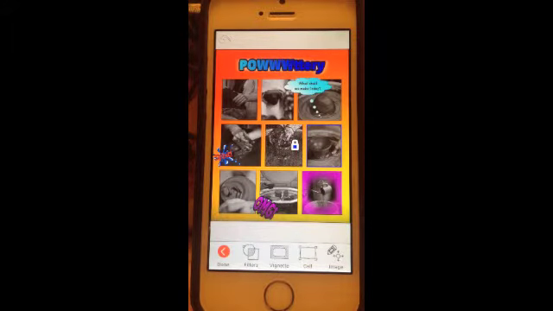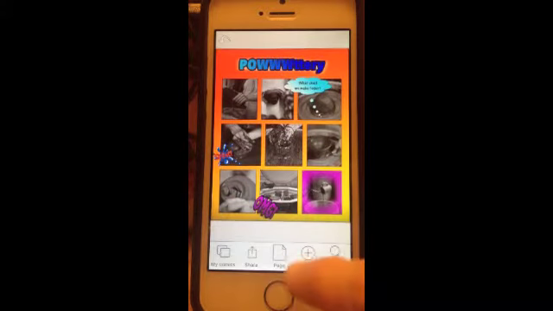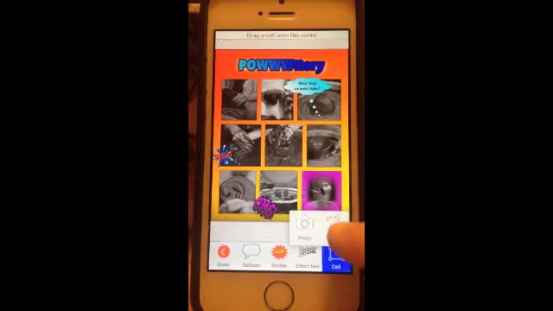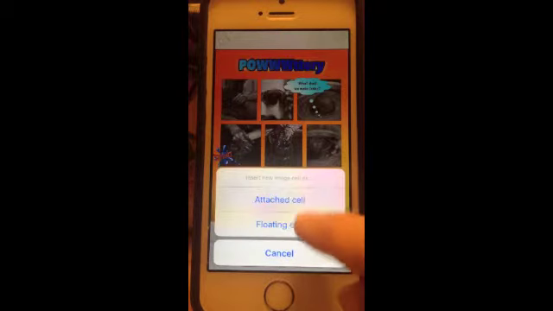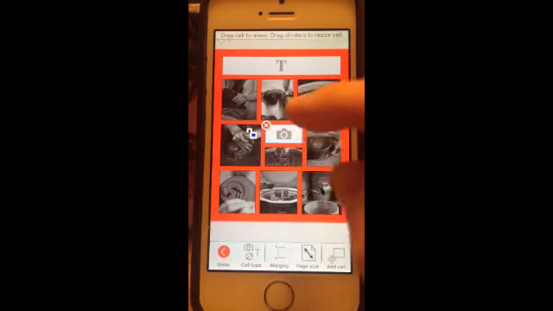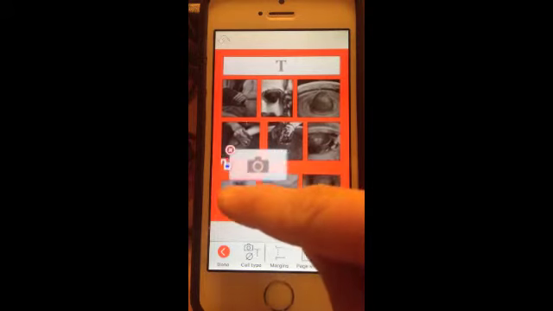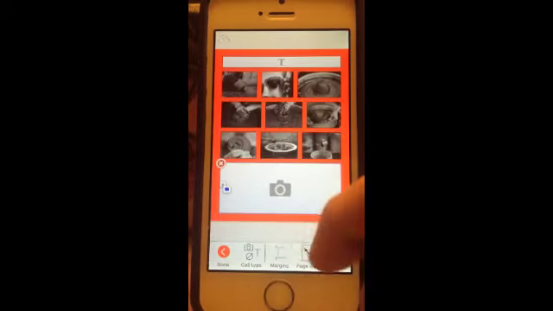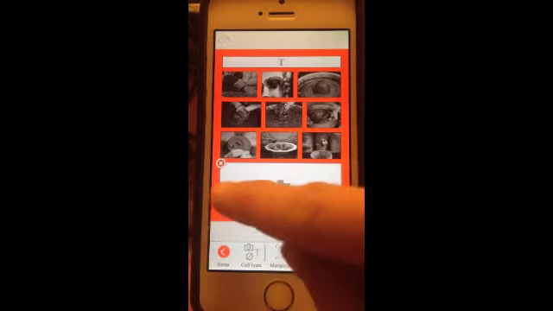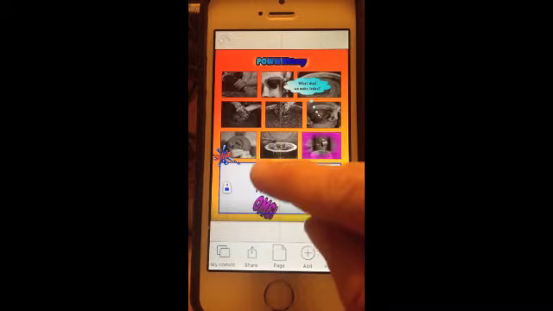Perfect. If you have forgotten a box, you can add an extra cell, text or photo. I'm going to add another photo here, an attached cell. It'll just add it somewhere random, but you can just move it around wherever it needs to go and it will adjust the strip for you. I'm going to put it at the end here.